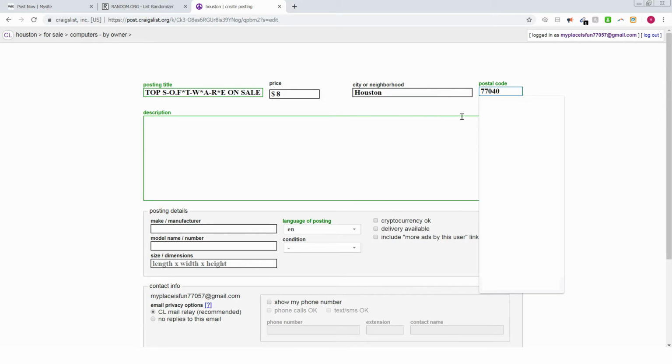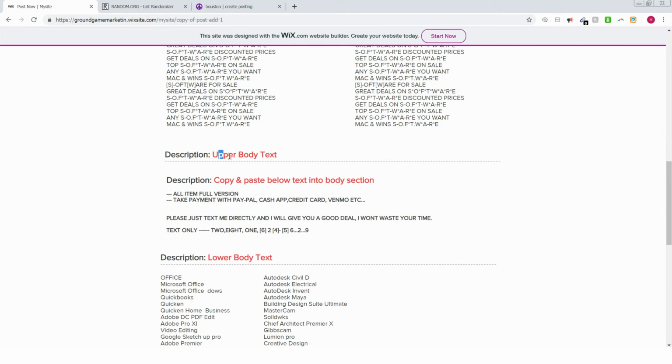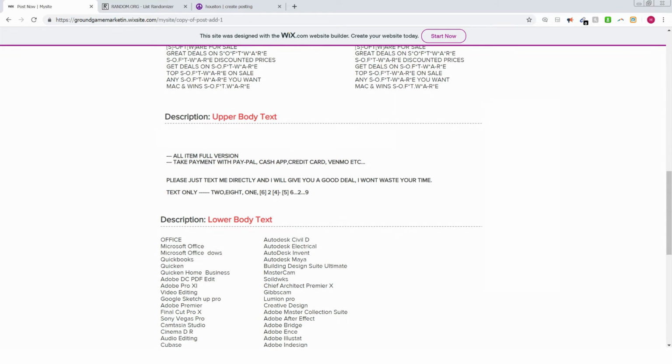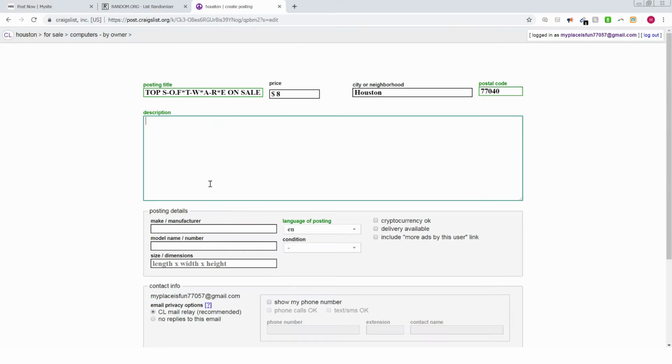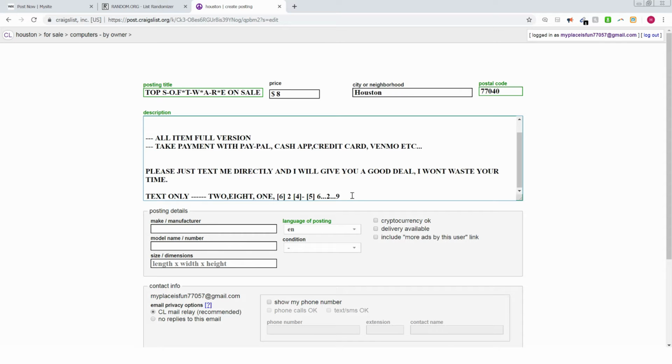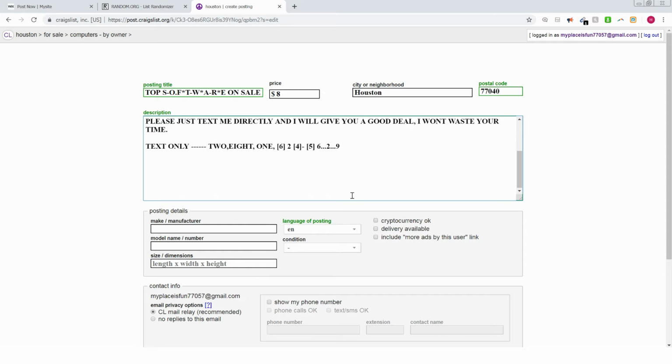Okay. Next, you're going to put the description in. You're going to go back to the posting instructions, and you're going to go where it says description, upper body text. You're going to copy everything that's right there, just that section. And you're going to go back to Craigslist. You're going to post it here. Once you do that, you're going to make sure you put some spaces, about 3 or 4 or 5 of them, and you're going to keep the marker about right here.